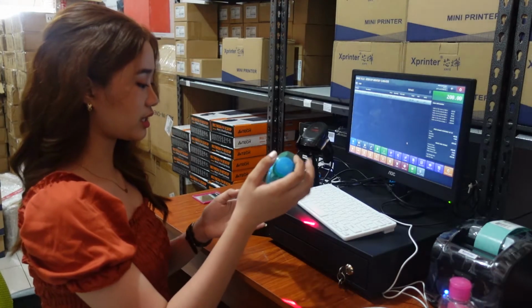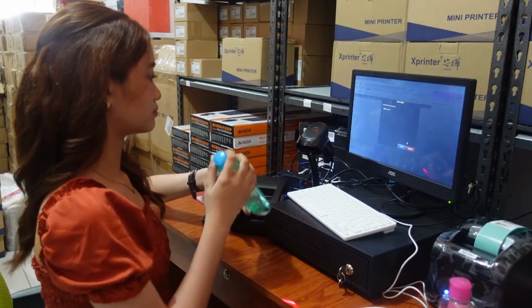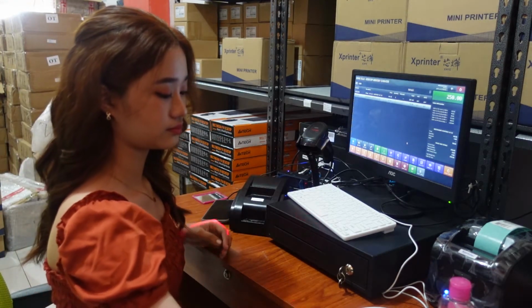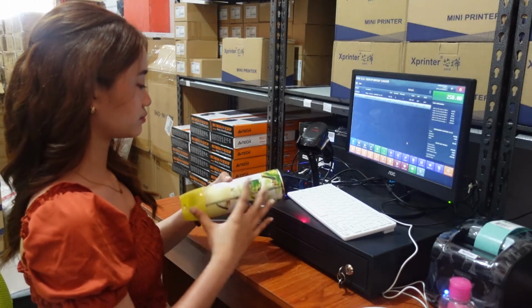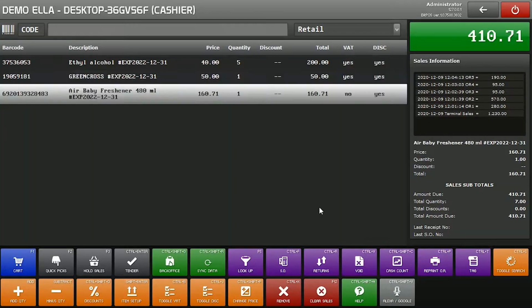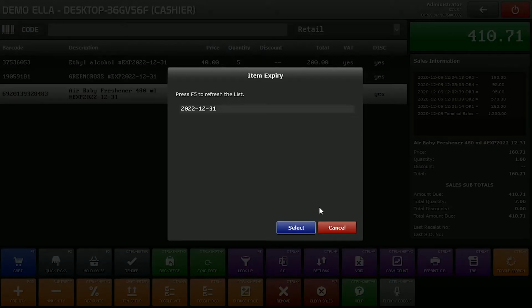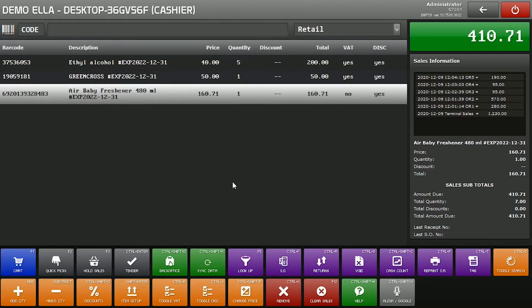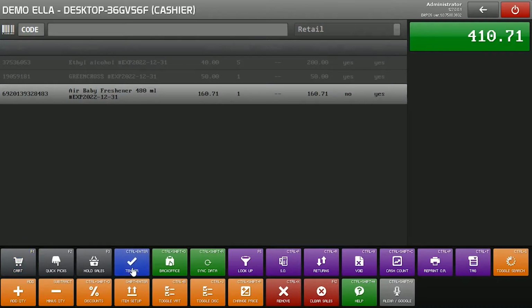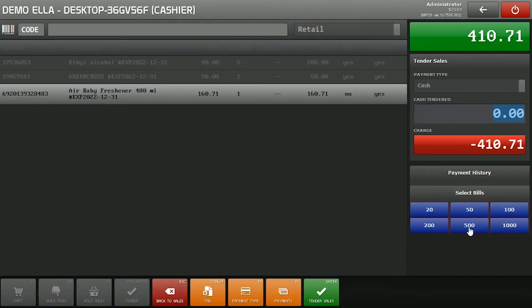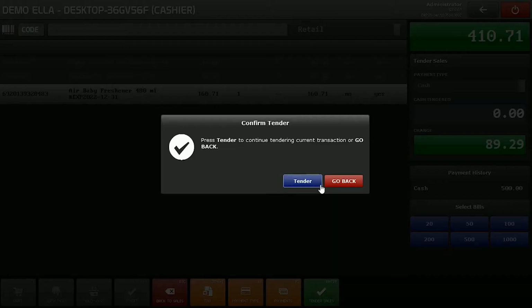Now let's proceed to our next items. Now as you notice, every time I scan items, this pops out. So this is the item expiry of your item. Now let's proceed to tendering. Click tender. Input the customer's payment amount and click tender sales or just enter.